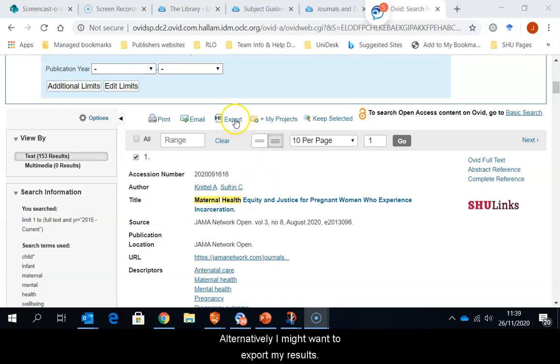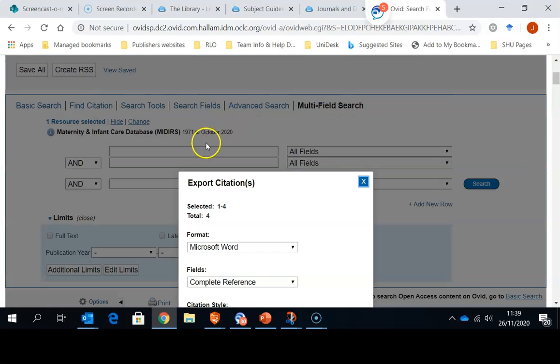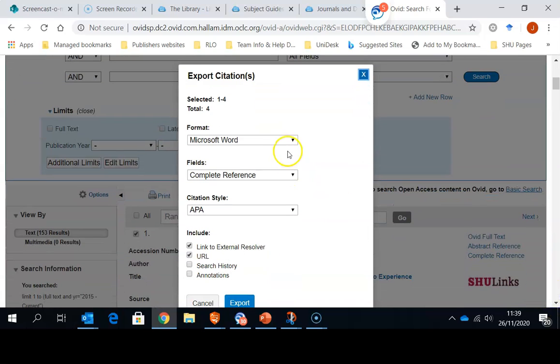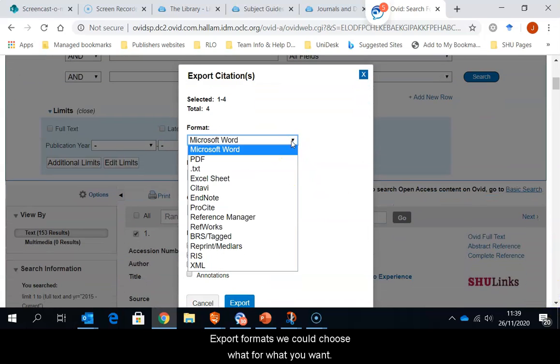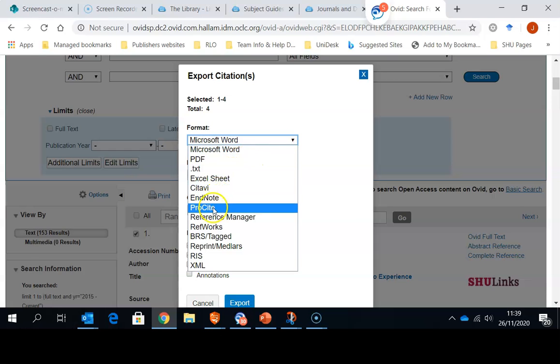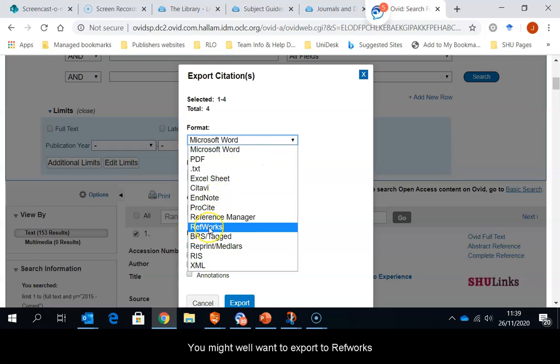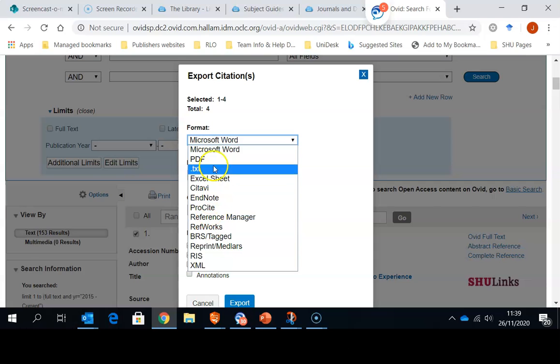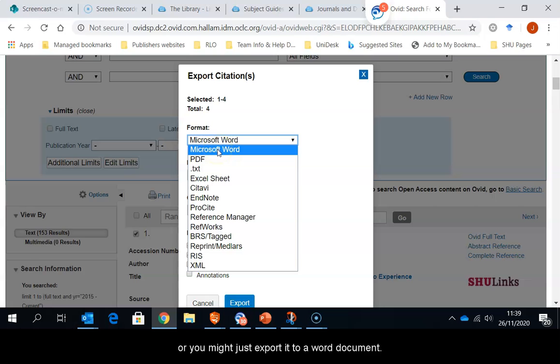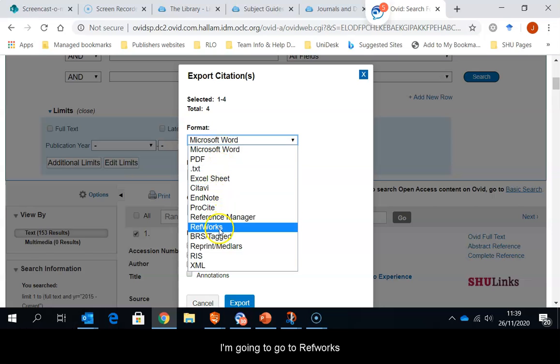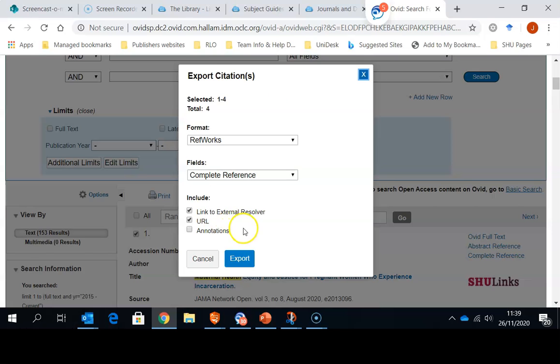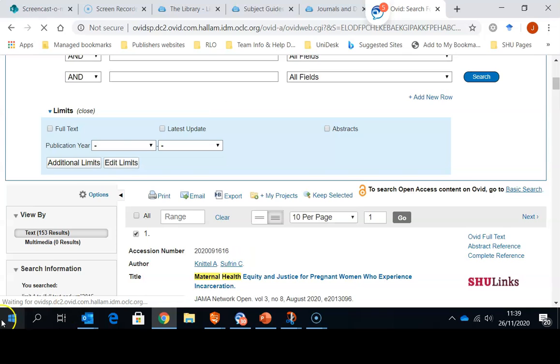Alternatively, I might want to export my results, clicking on the export option. Export format, so you could choose what format you wanted, and you might well want to export to RefWorks if you use the RefWorks system, or you might just export it to a Word document. I'm going to go to RefWorks, export the complete reference, and click on to export.